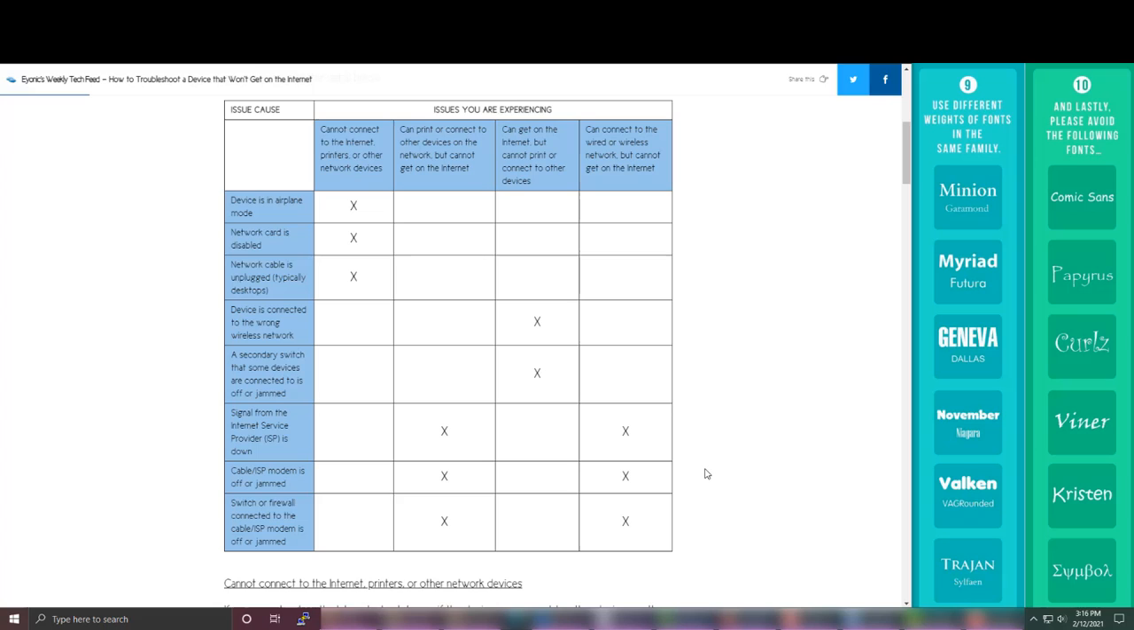So what can happen is you're connected and it seems like everything's fine, but really what's happening is everything's fine on your device, but in the background, something's happened either with the ISP or with another piece of equipment. That's typically always going to be the cause when you're connected to the wired or wireless network and yet you still can't get on the internet. So what happens is, the cable box went down, or the modem, or it got jammed, or the internet's actually down from your service provider, or a switch or a firewall got jammed up.